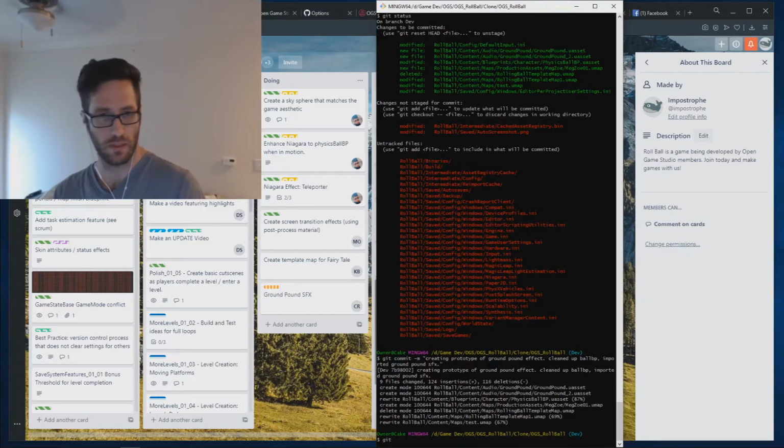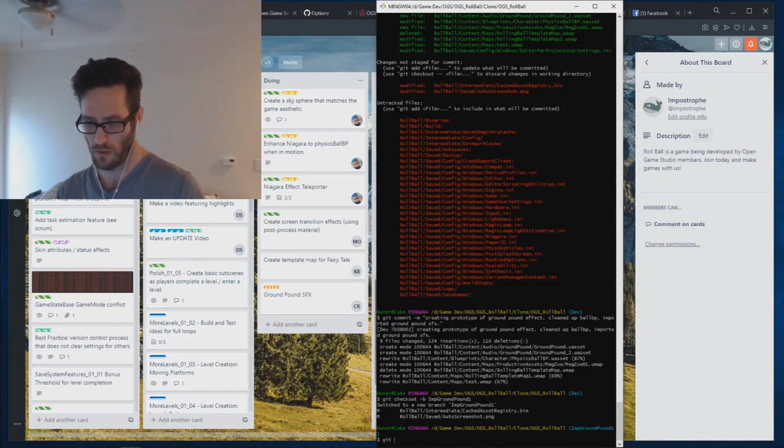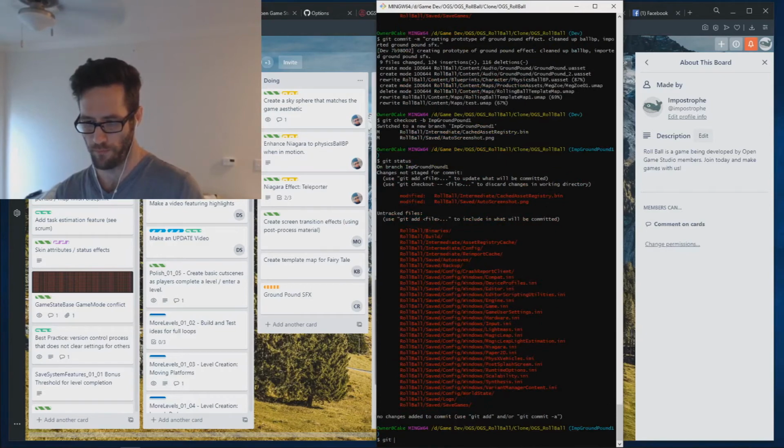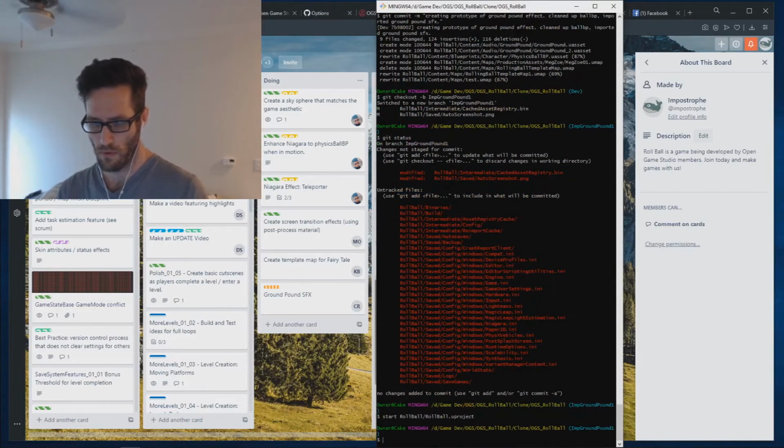So what I'm going to do off of a search here is try the checkout as I've described earlier anyway, and I'll try imp ground pound. And I will try just to push this normally to see if that commit kept on there. Actually, let me start the project real quick and see if I can verify the changes are there.